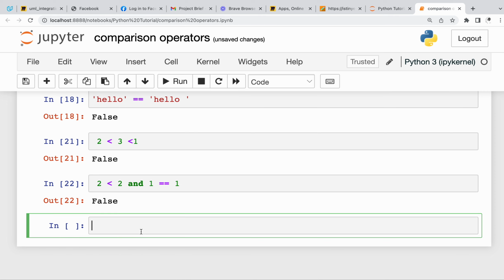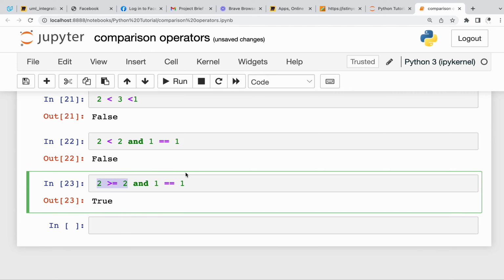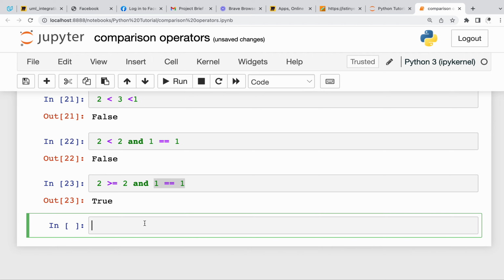Let me do something else. I say 2 is greater than or equal to 2, and 1 is equal to 1. So what we have here is the AND operator. Let's run, and we have true, which is to say this part is true and this part is true.